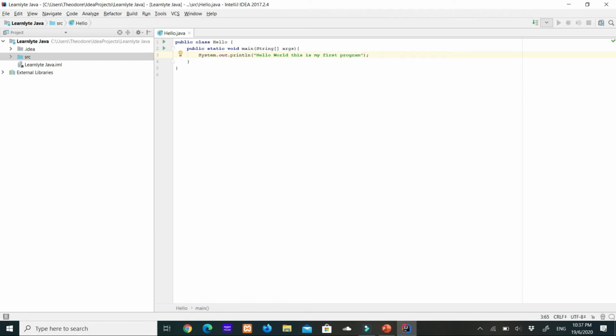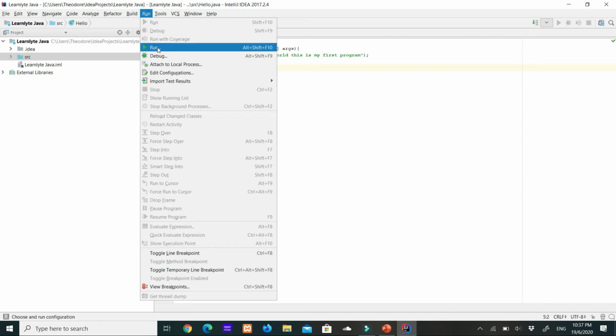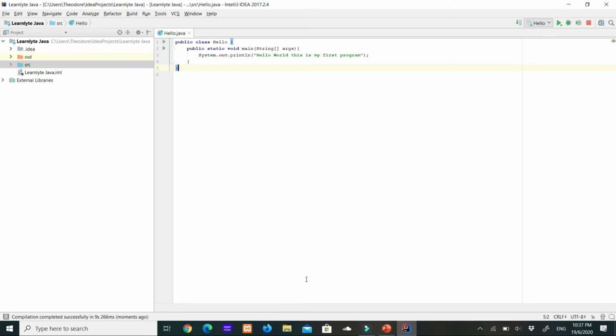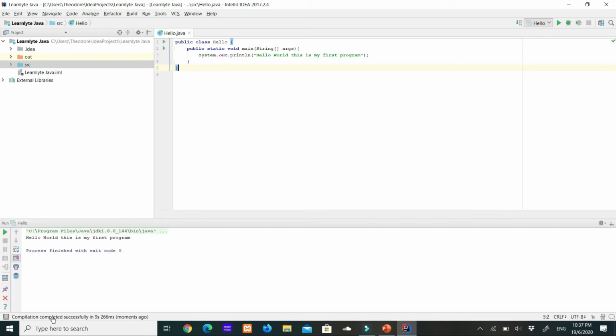Alright, we're gonna save by hitting Ctrl S, and now we're gonna run this program. So how do we run it? There's usually a tab up here that says run. We're gonna go ahead and click it and click run, and the program we want to run is the hello. Go ahead and click on that, and then down here you can see it's building, compiling the program, and once it finishes compiling it will run the program, and it's taking some time. And here we have compilation completed successfully, and it runs the program, and here you can see Hello World, this is my first program.